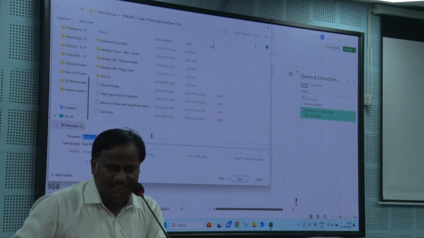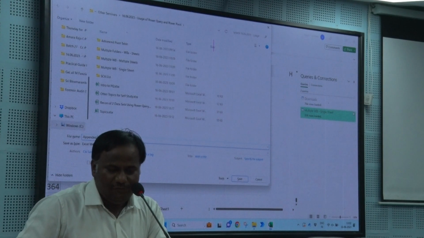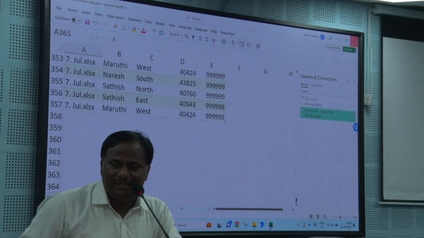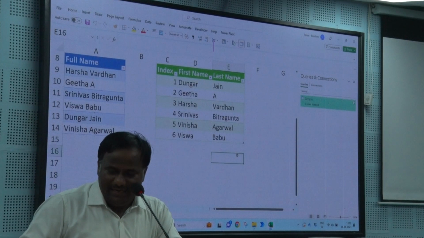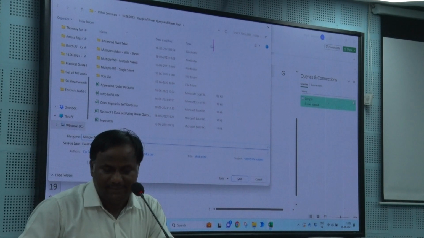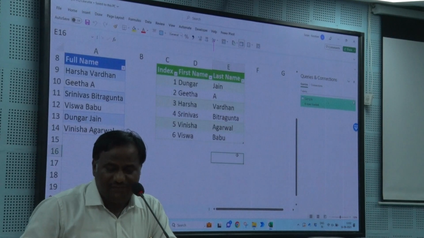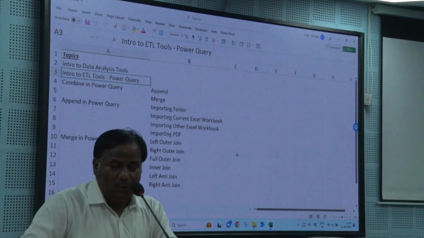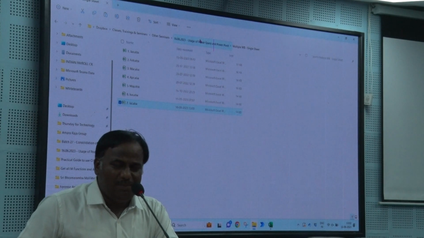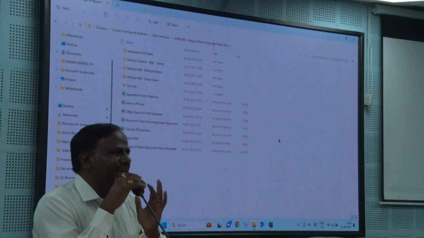Let me save this appended folder data. I know what you may be saying. Sharan, in the real sense, this is a sample Power Query case. I'm just saving all these files so that you can go back and open all these files. Now you may be saying, Sharan, this may not be a proper example for GSTR 2A case studies.